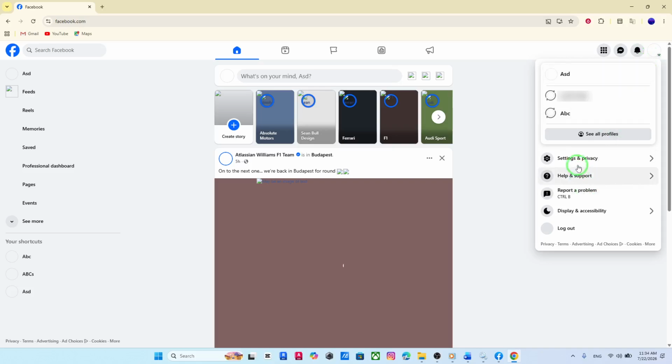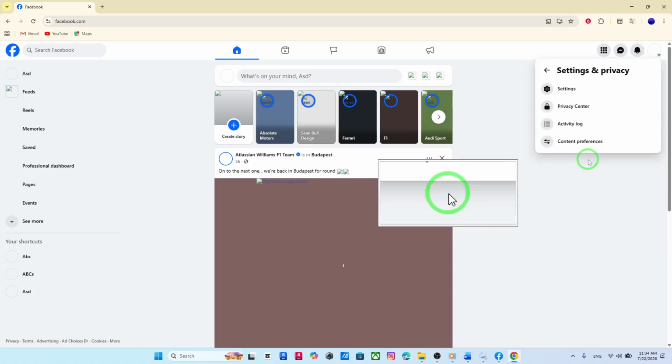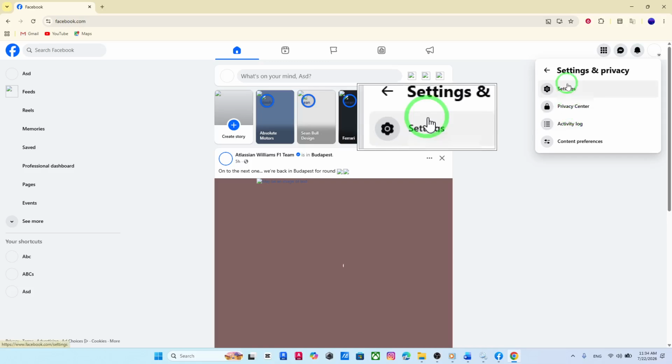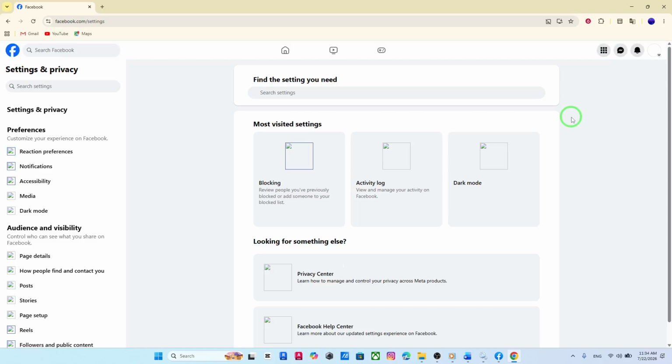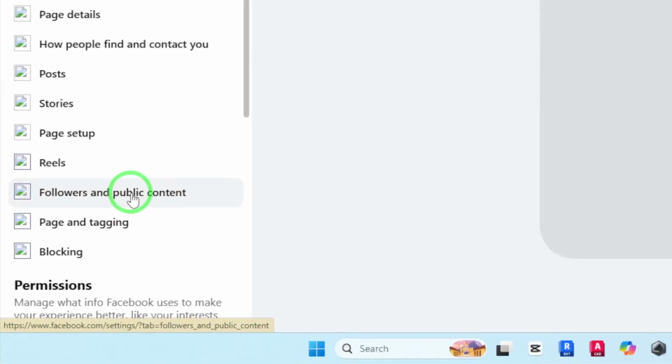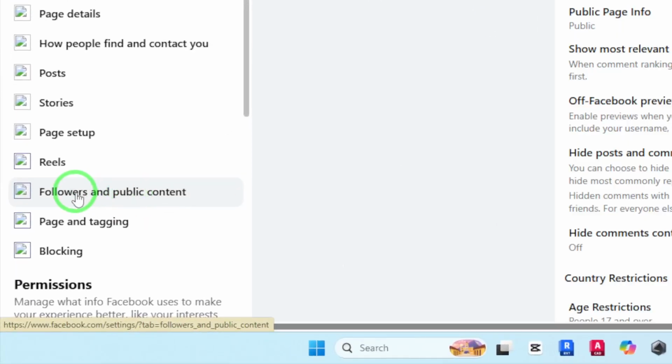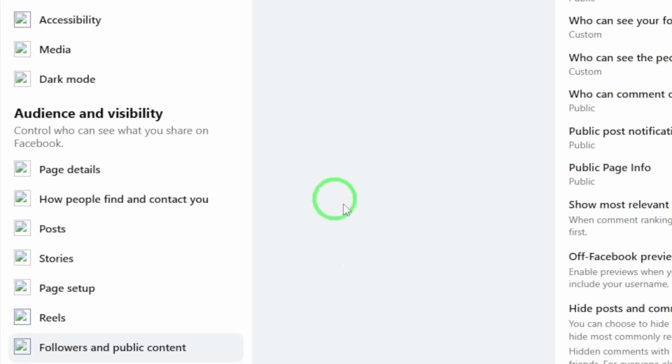From that list, find and click on Settings and Privacy. This will expand a few more options. Now click on Settings to open your account settings page. Once you're inside the settings area, look at the left-hand side menu. Scroll until you find Followers and Public Content, then click on it. This section controls who can follow you and how your public posts are managed.